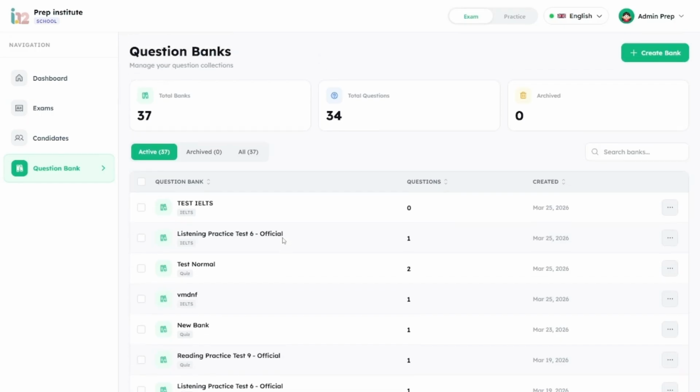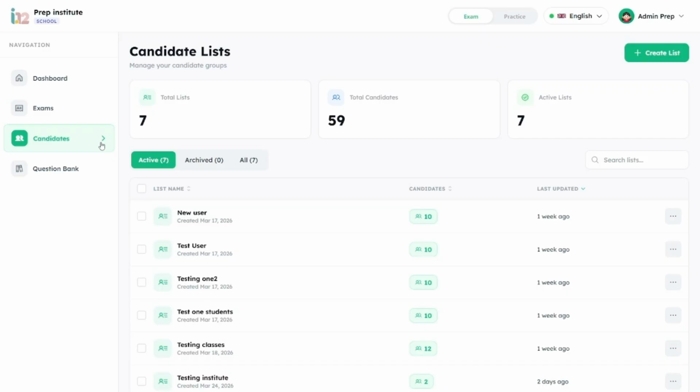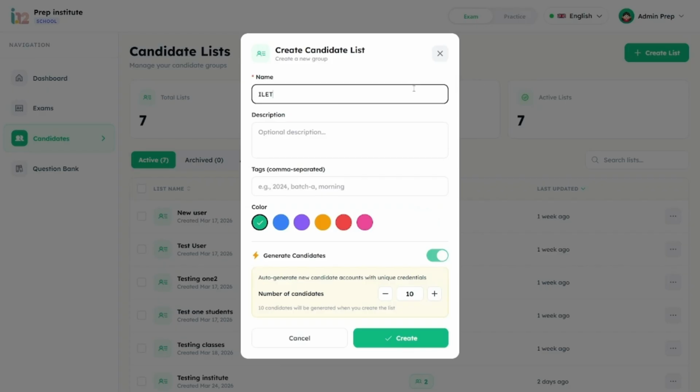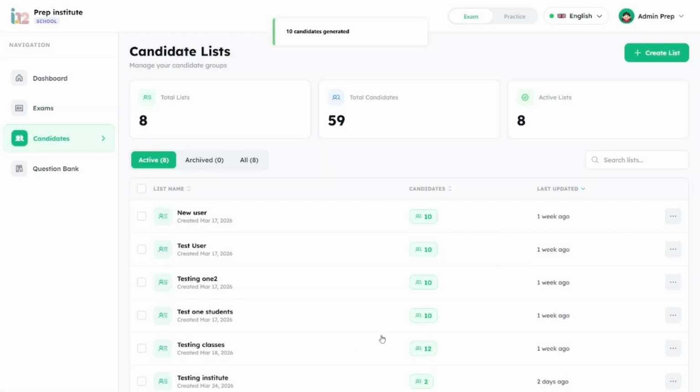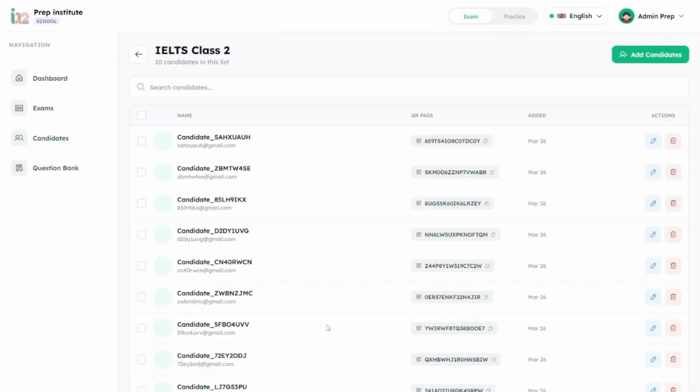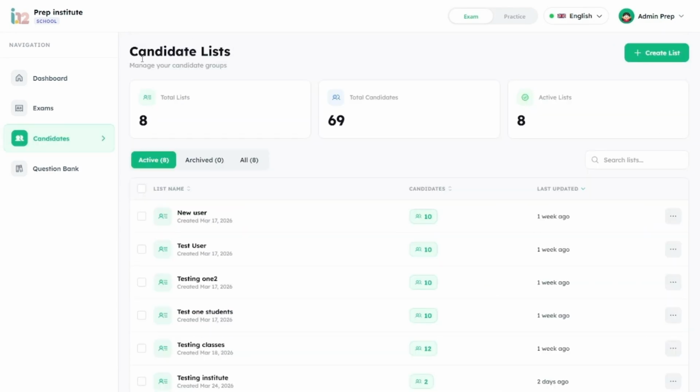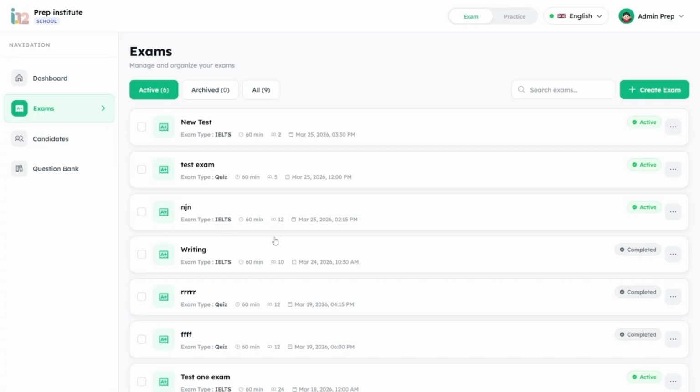To create an exam, you usually start by creating candidates first. To create candidates, you go to the Candidates section and click on Create List. You simply enter a name for the group and choose the number of candidates. After that, the system will automatically generate a list with the selected number of candidates. Once the candidates are ready, you move to the Exam section and click on Create Exam.